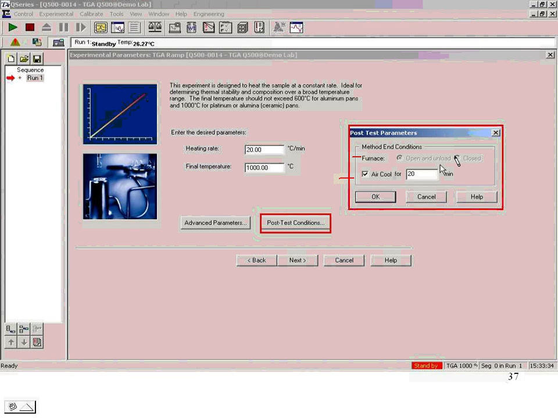Air cool is important to help cool down between runs. If you have compressed air hooked up to the air cool port in the back of the TGA, if you run from ambient to 1,000, it will cool down in about 20 minutes with the standard furnace to around 50 to 40 degrees.